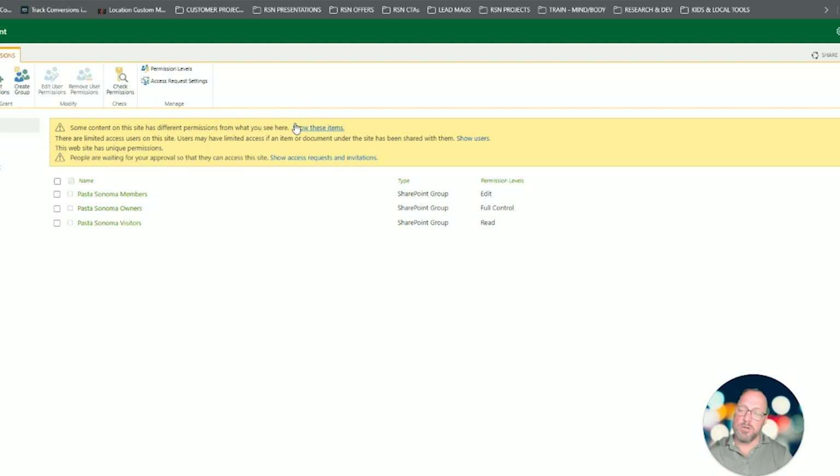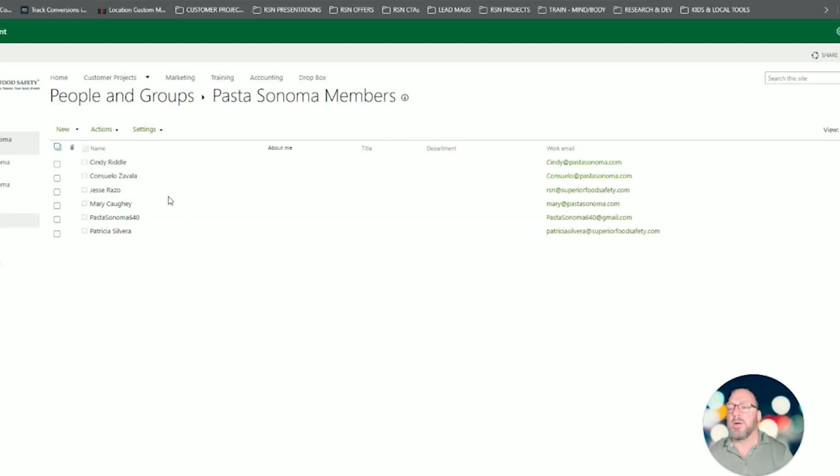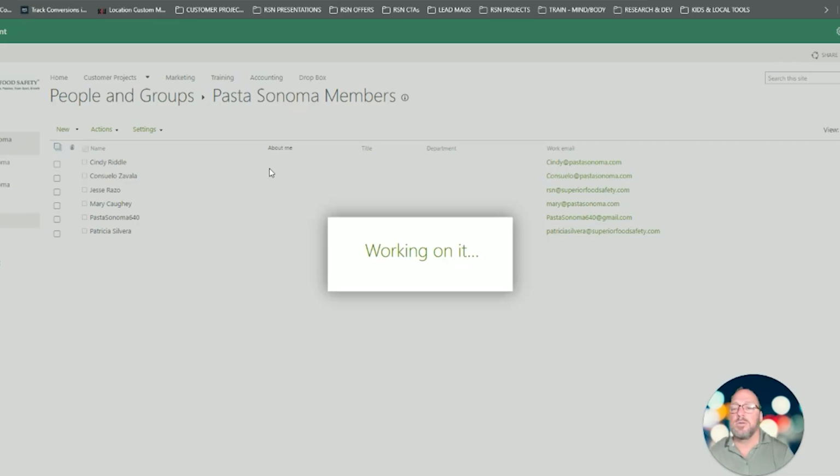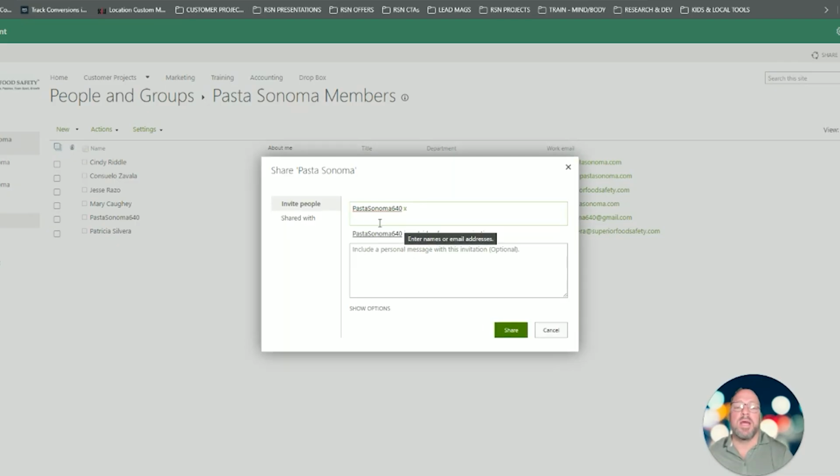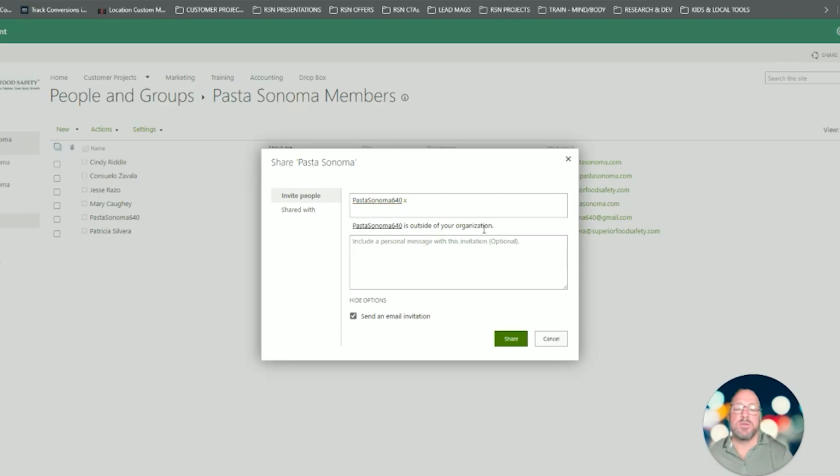If you're inviting an external user into SharePoint for collaborative purposes, what you want to do is select on members. You're going to select new, and then you can either type or paste the email address into the invitation, and then make sure that you select send an email invitation there and select share.